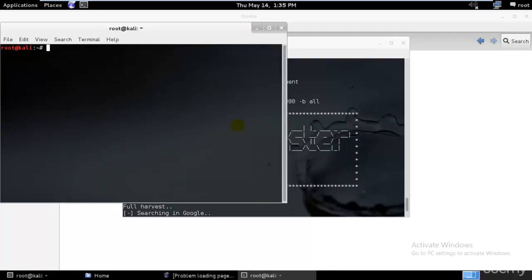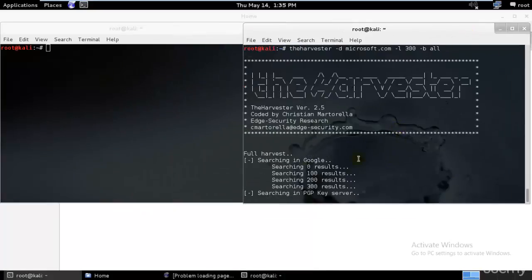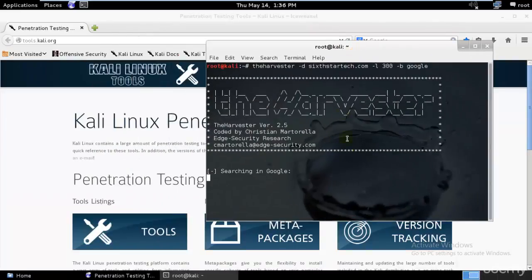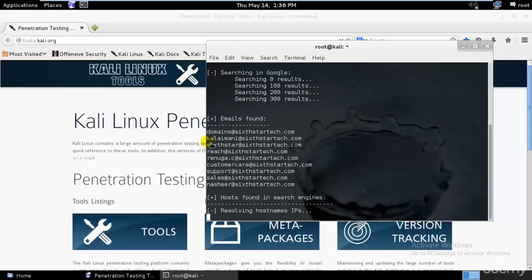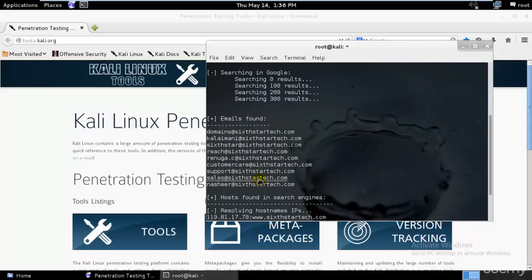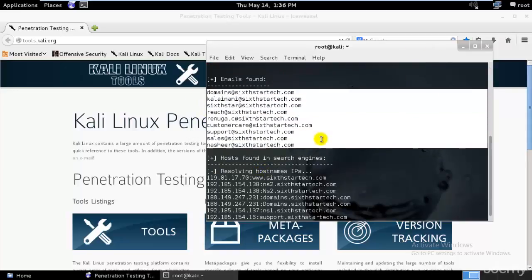I'll type the same thing. So let's try our commands once more, and I'll type Google this time. So let's check whether we get any information. I should probably get it. Perfect. So as you can see, previously my internet was down, so that's the reason I did not get anything. And you can see that I only searched this in Google, and I got this many email IDs from that.